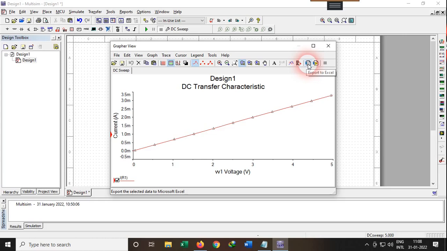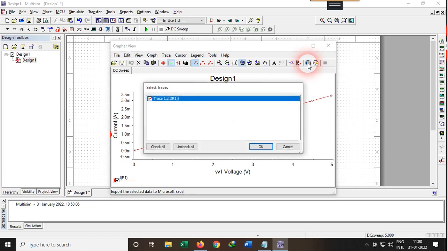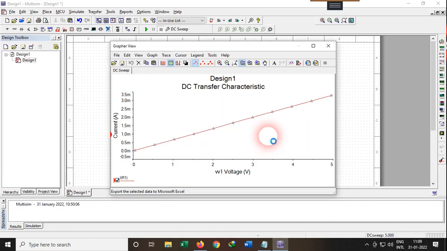Just click on this button. Just see here, this one is export to Excel, and this one would be for the measurement file. Since we need to make a graph of this output data, we'll just export this to Excel. Just see here in the trace, I am going to choose only IR1, as I had chosen IR1 firstly. No other traces are present here. Just click on this OK button, and an Excel file would open.